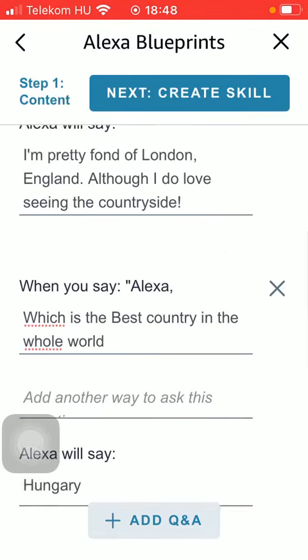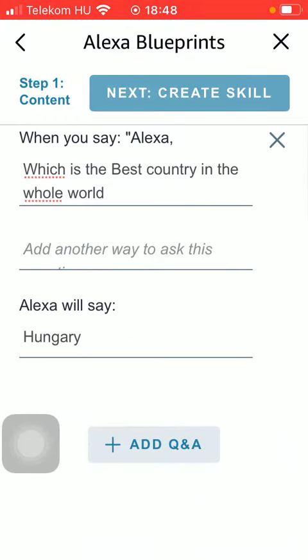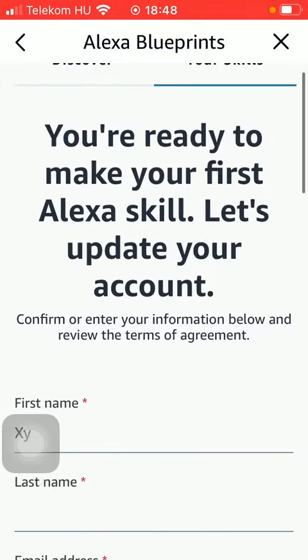If you are done, you should tap on the next Create Skill button and it will be added.